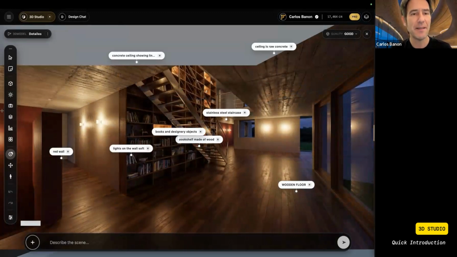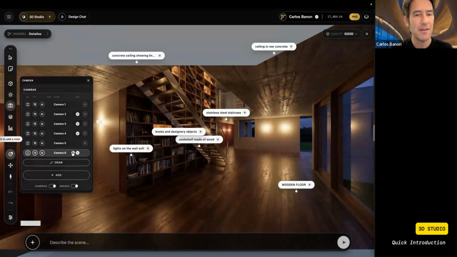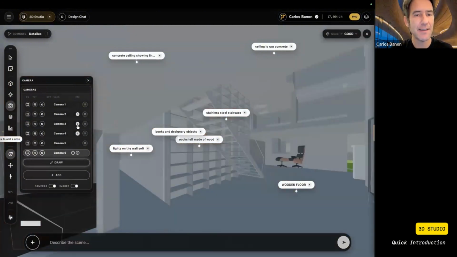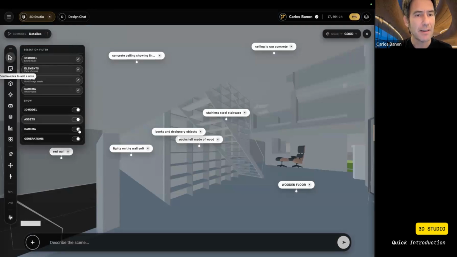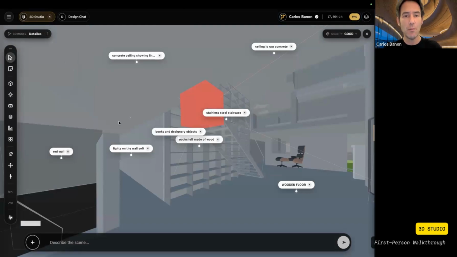It's a big difference now. We have a toolbar on the left. Let me just hide the images for a second, so you will see the different interface that we have. Also, I can hide the 3D model itself, the assets, the camera, generations. So these are things that we can do, and then we can navigate now in an easier way.